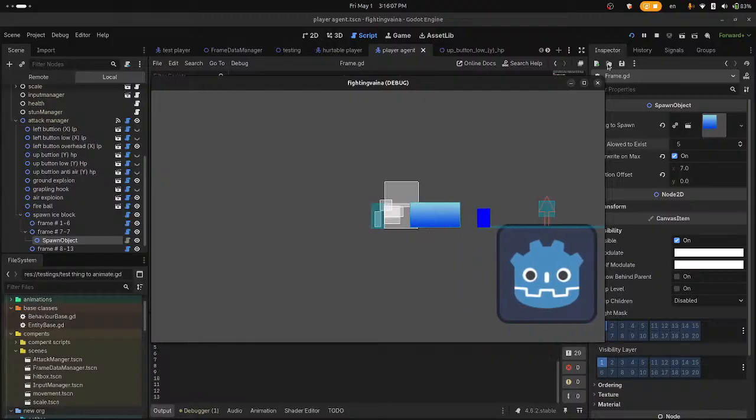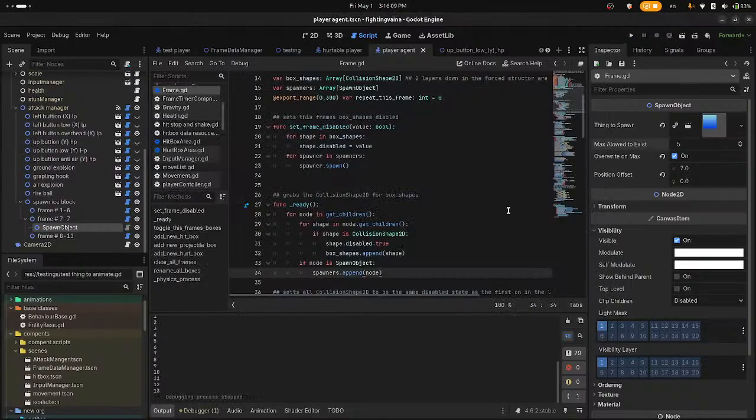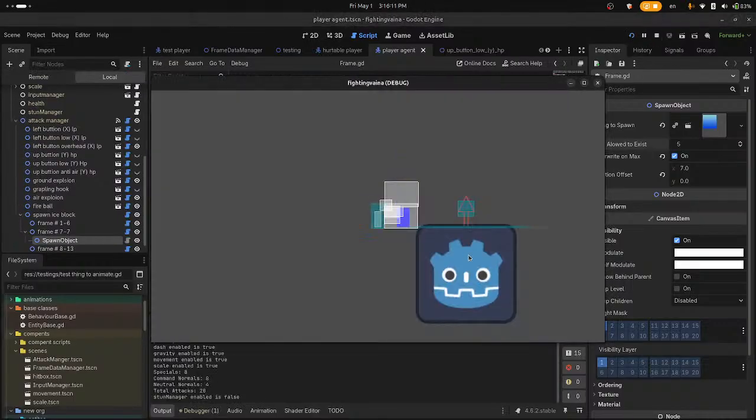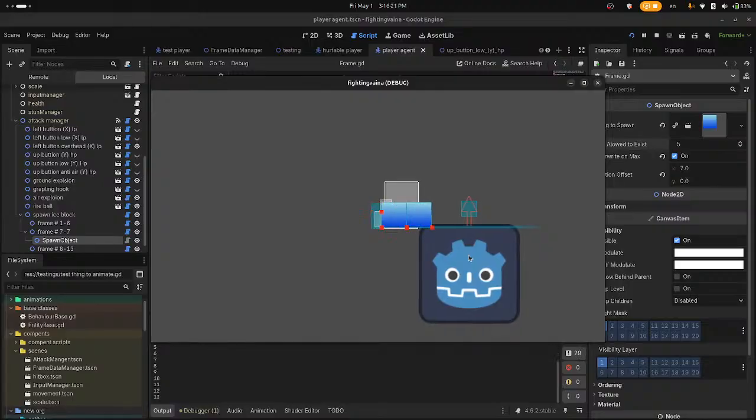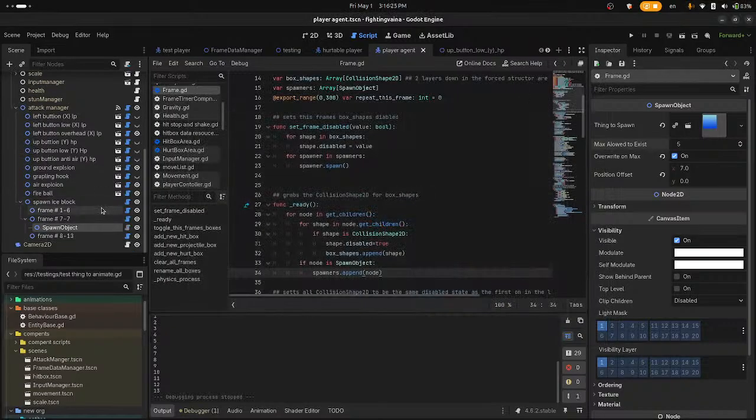Okay, let me see if I run this frame perfectly. Up, light, 1, 7, one spawns, 8, another spawns. Okay, let's look at the frame script then. Oh wait, no, just not the entire thing.